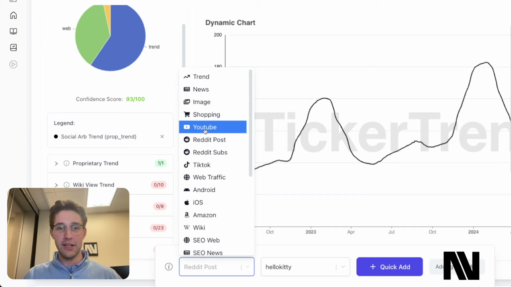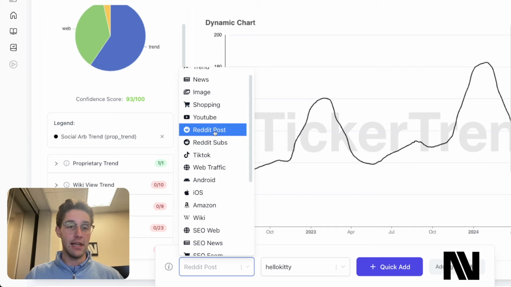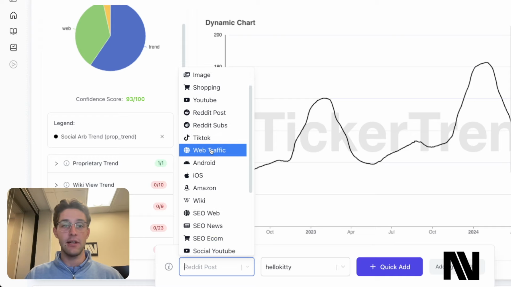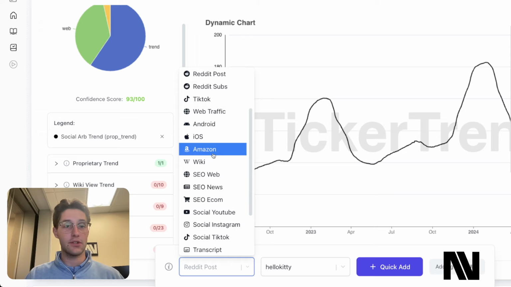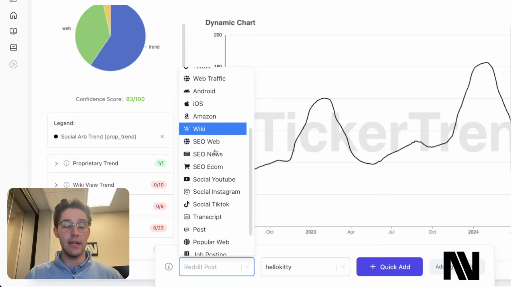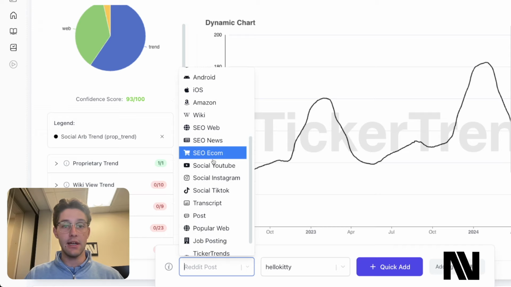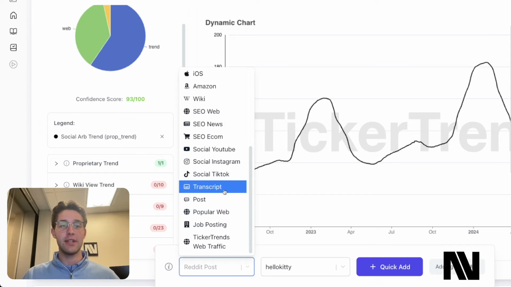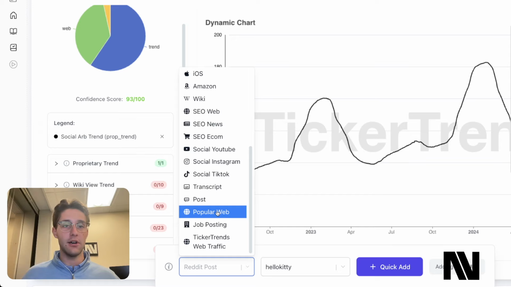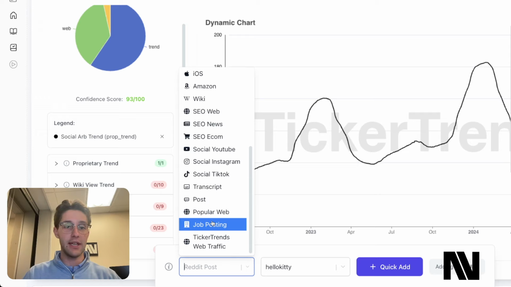But we also have other data sources such as Reddit posts data, TikTok hashtag data, web traffic data, Android and iOS usage data, Amazon product search data, Wikipedia page view data, SEO page view data, as well as many, many other data sources such as social media posts, earnings transcripts, the subdomains of websites. So you can even get data like Amazon.com/Prime or Hoka.com/cart, job posting data, and another data source for web traffic.